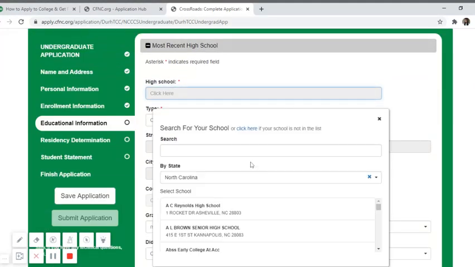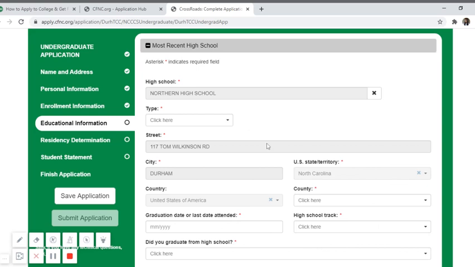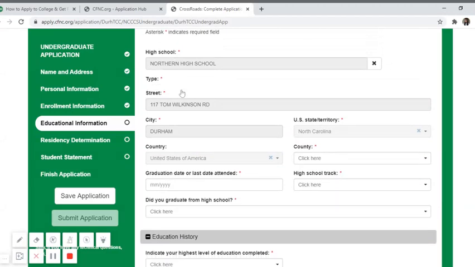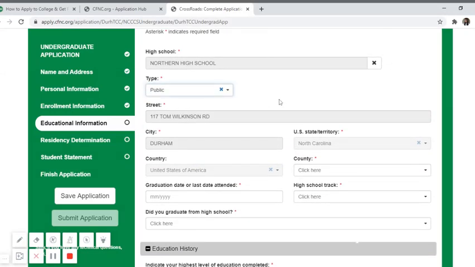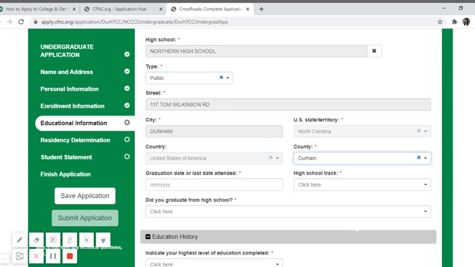Now you want to type in your high school. So just typing in Northern, it goes ahead, pops up. It already fills out a lot for you. I really wish it filled out everything for you because it would make more sense. That's okay. So Northern High School is a public school. You want to put in that it is in Durham County.